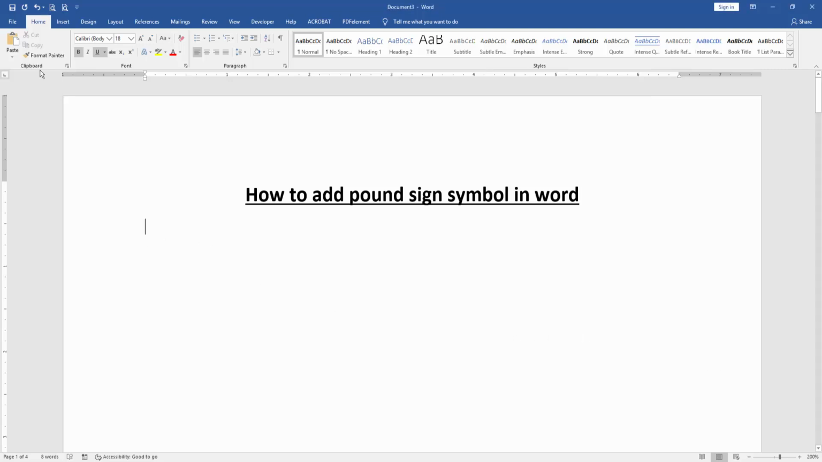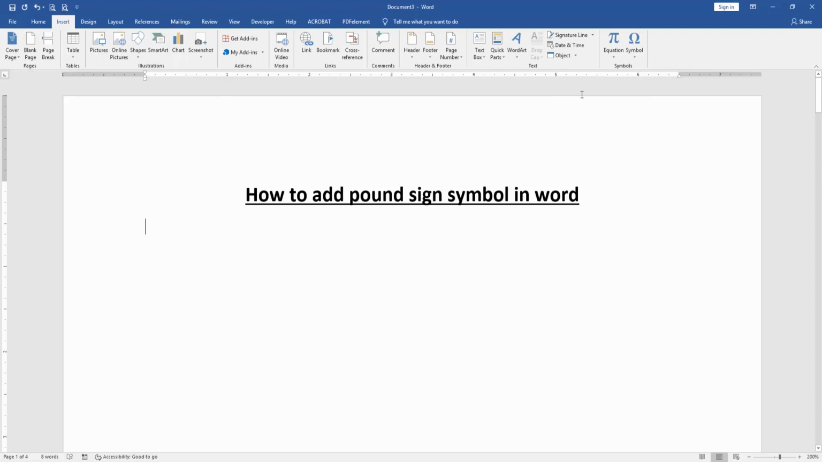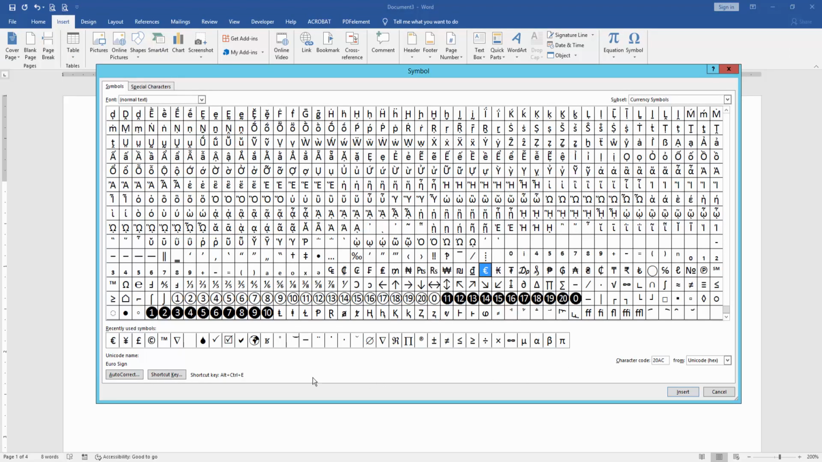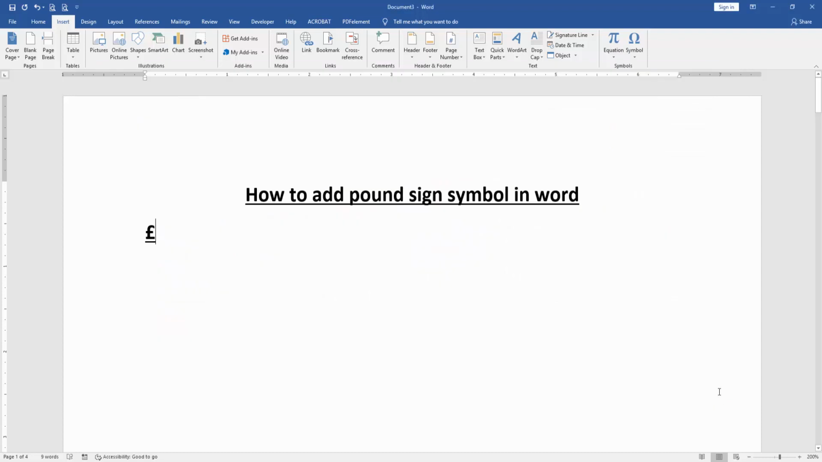Firstly, go to the Insert menu. Then click Symbol drop-down menu. Then choose More Symbol. Then we find and select the pound symbol, then insert it, then close the window, and we can see here we inserted or added pound sign symbol very easily.